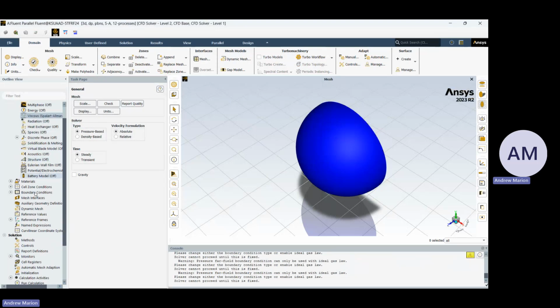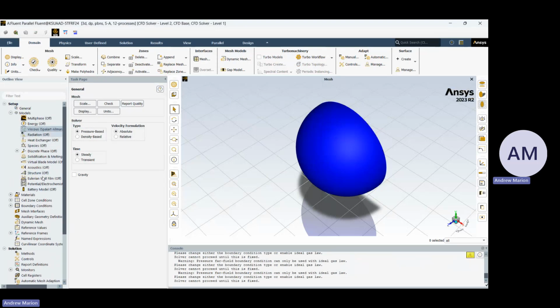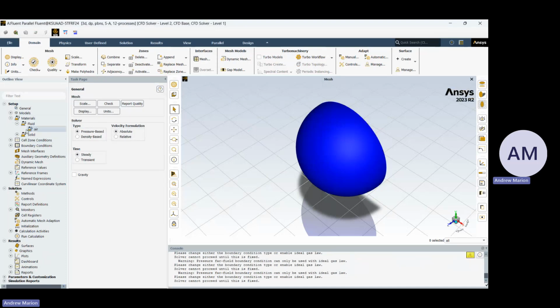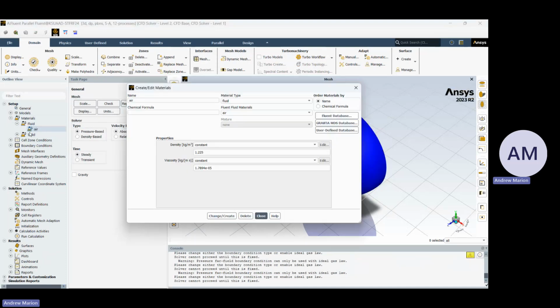All right. So, we're going to leave energy off because we're doing incompressible. So now we can close models, and we'll move on to materials. We don't actually need to change anything, but I'll show you guys. So you can define what the fluid is.